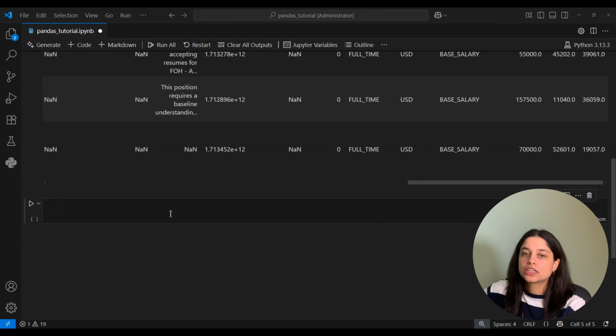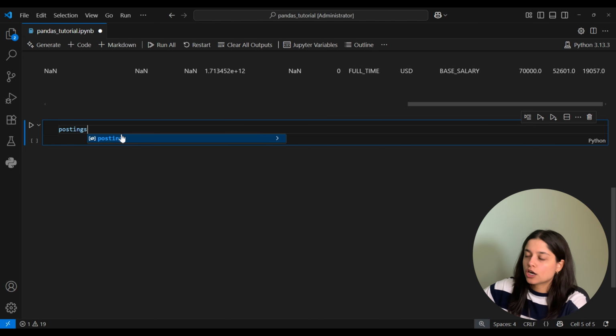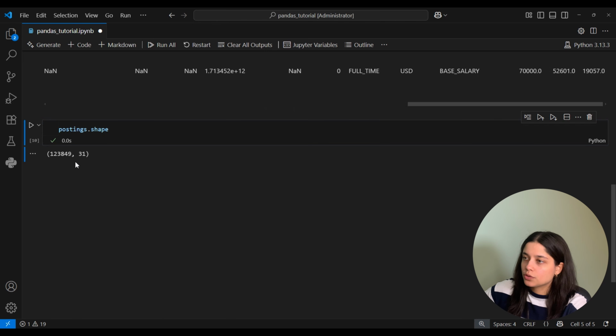So let's start with the shape of the data set, which will tell us how many rows and columns we have. We'll take our postings data frame and do .shape, and when we run this, we'll get 123,849 and 31.